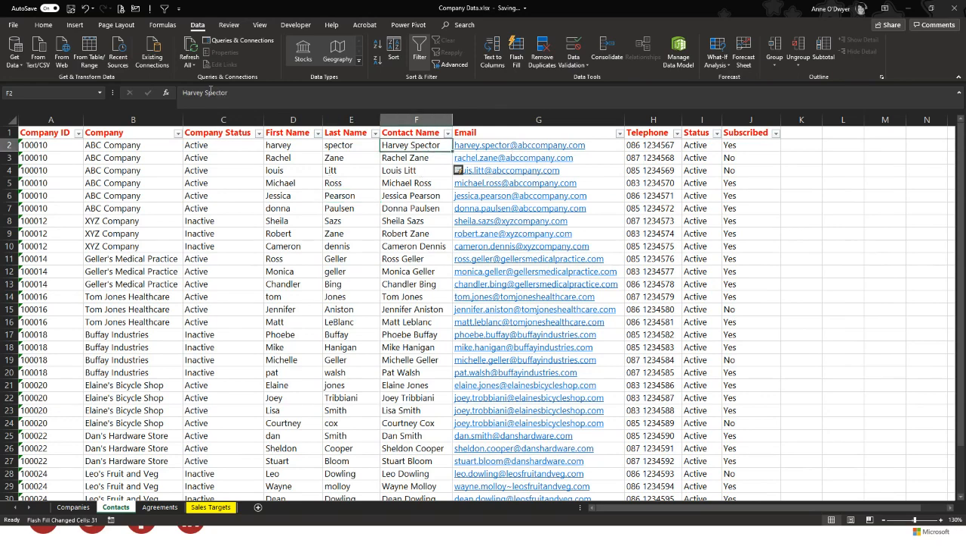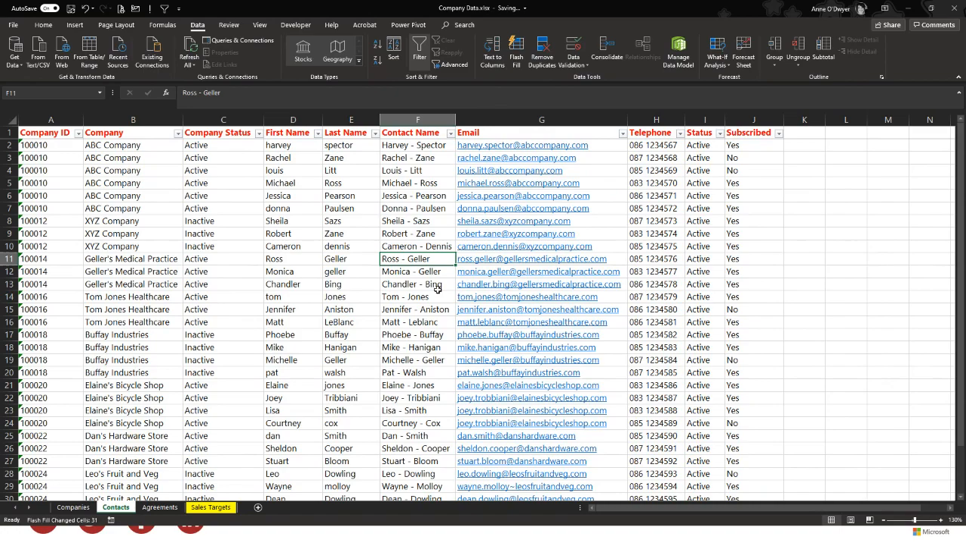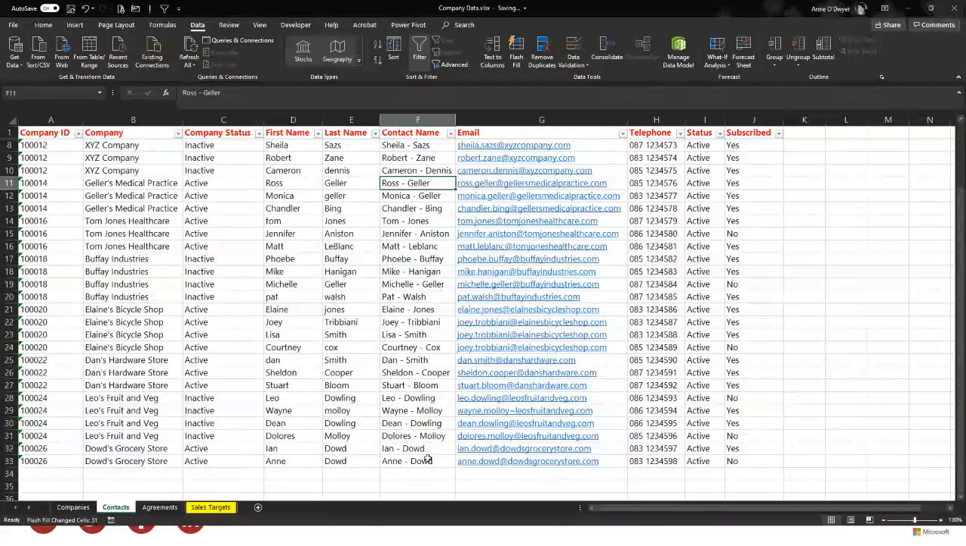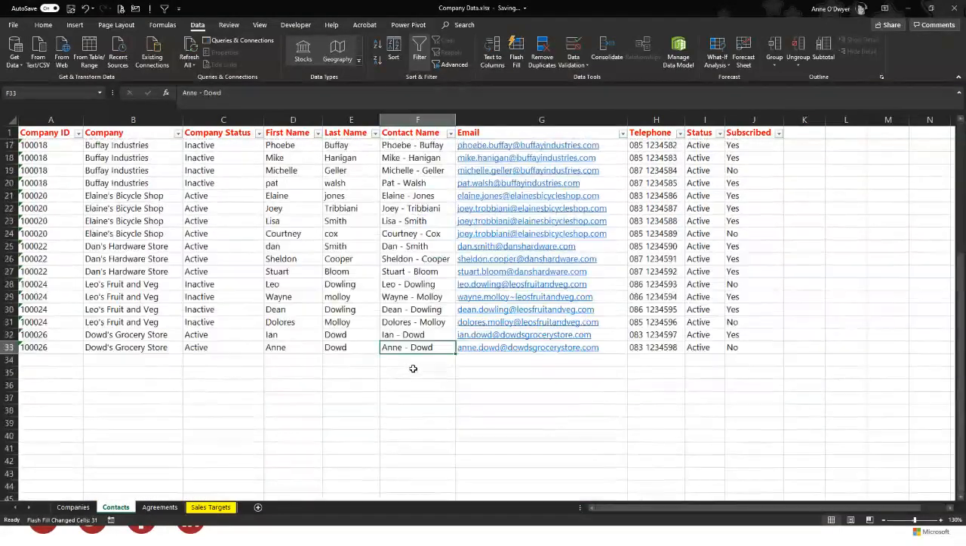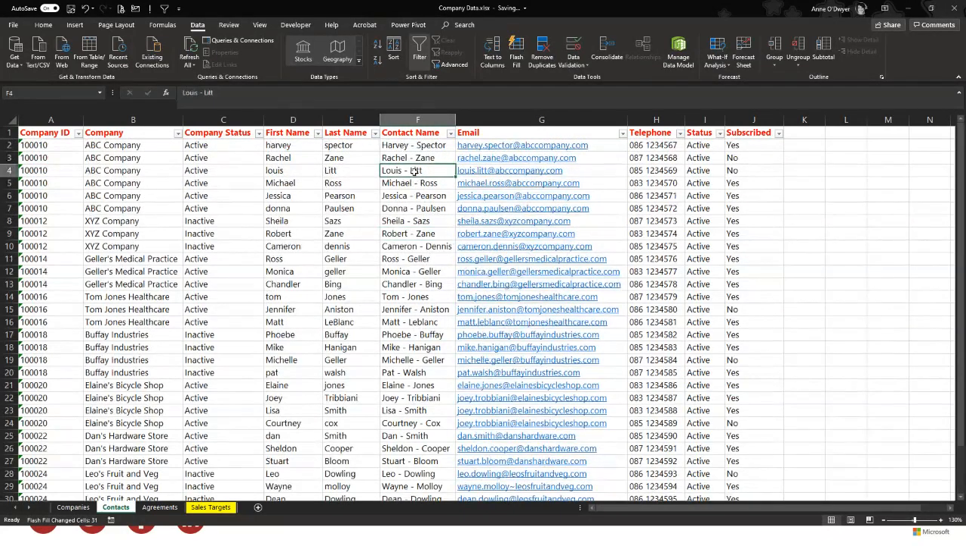There's loads of uses for it. So say I want to put a comma in between it, I can just do that. And again, flash fill recognizes what I want to do, and it completes it the whole way down the sheet for me. So if you have thousands of lines, it's a real time saver.